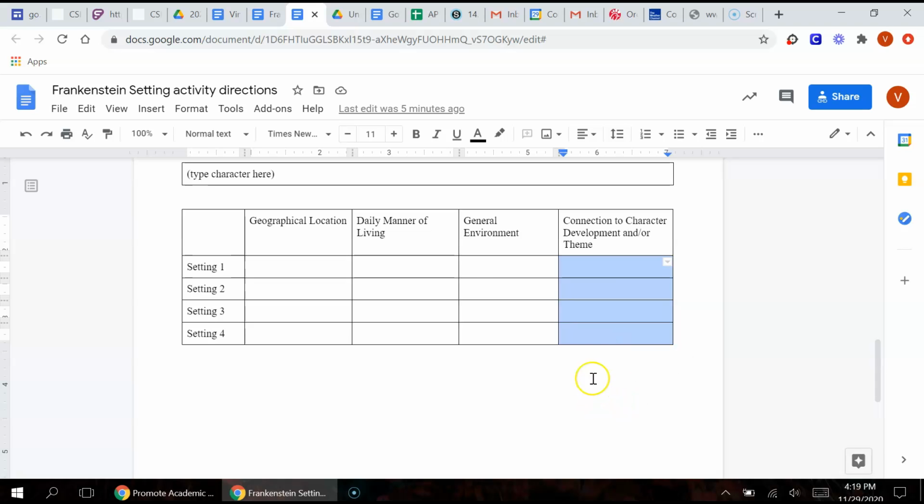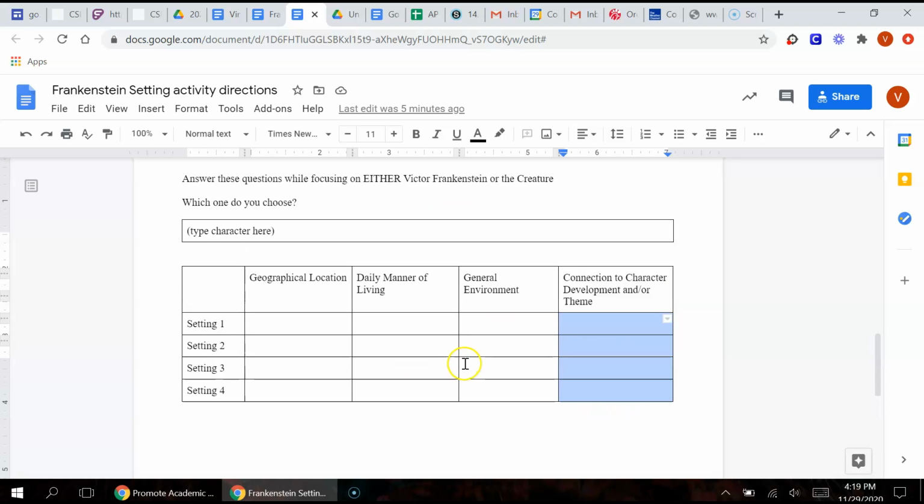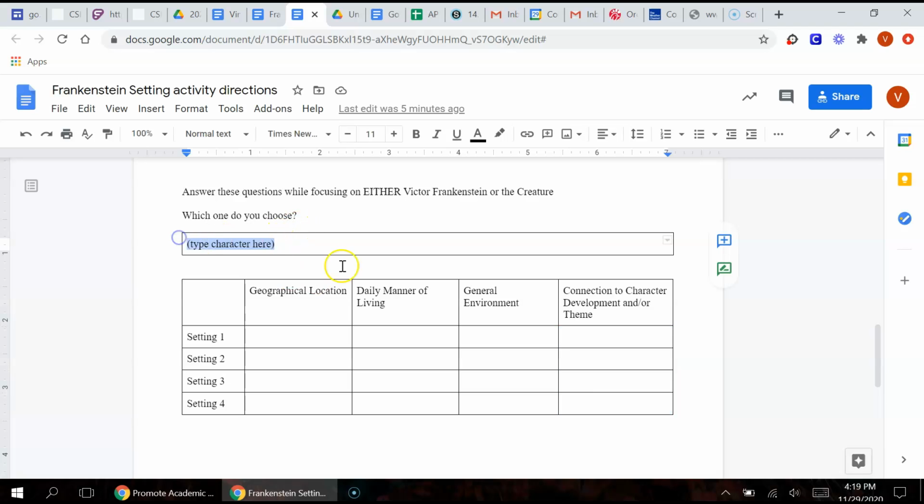This is where you say, based on what I learned in each setting, here is then how the character that I've chosen, either Victor Frankenstein or the creature, is developed. Here's what I learn about the character based on the setting. Here's what I learn about the theme based on that particular setting. And so this is going to be your analysis, not over here. That's all just objective, like this is just straight up from the text, okay? So I would expect to see more written over here than I would expect to see written over here.